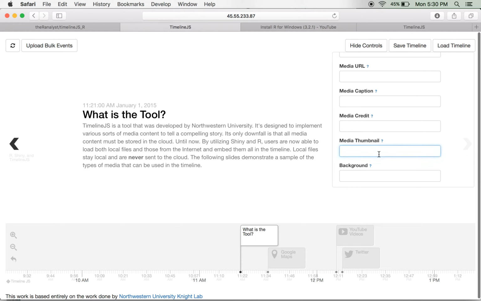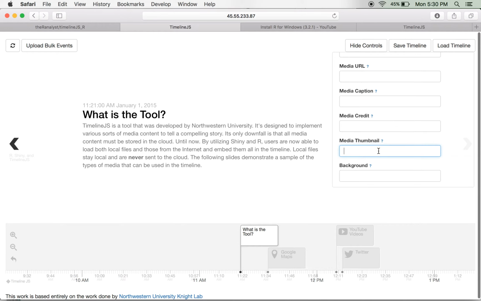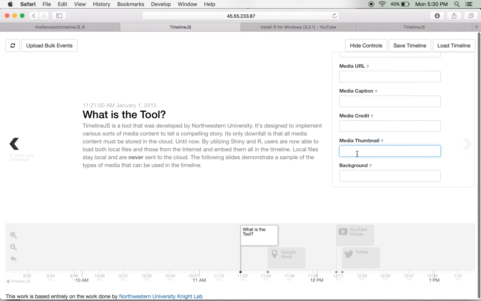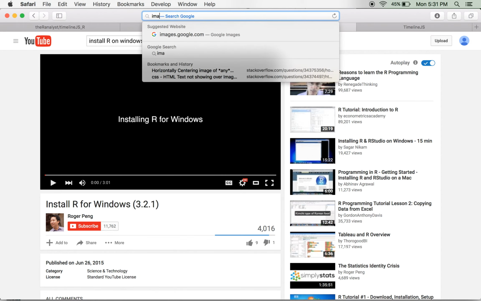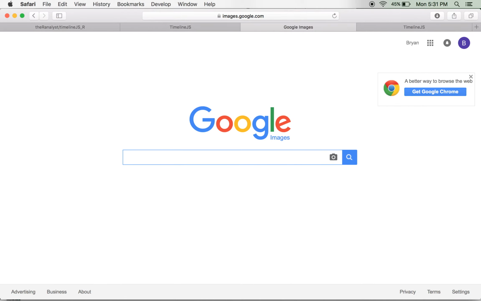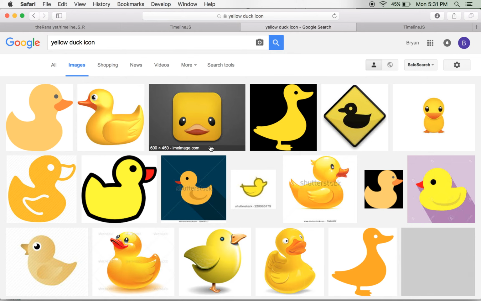Media thumbnail is what these things are, like the YouTube symbol, the Twitter symbol, the Google Map symbol. If you wanted to add a thumbnail, like here we don't have one, but we could maybe go to the internet and get a little image of a little yellow duck and put that in there. And actually, let's do that. Let's find a little yellow duck icon.